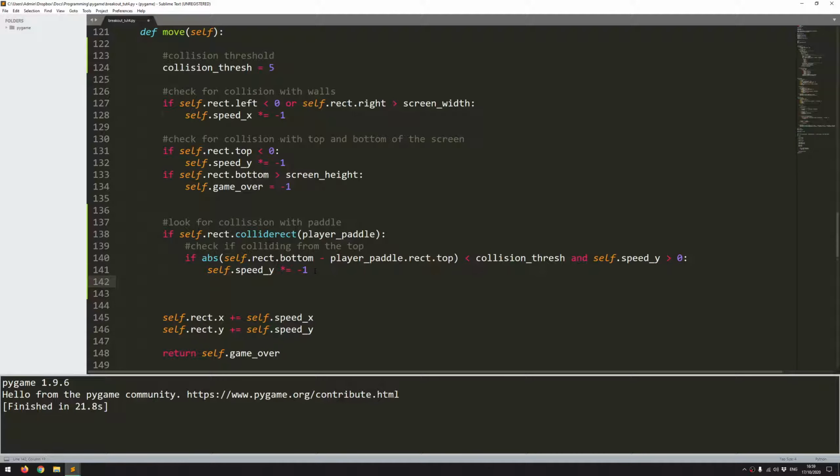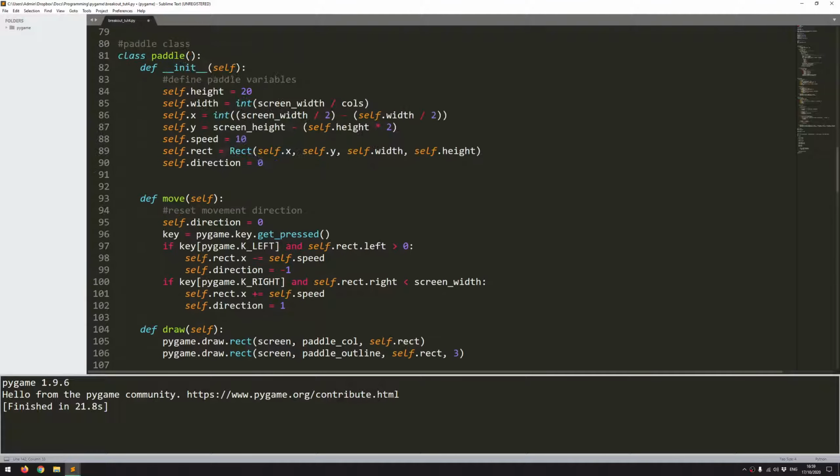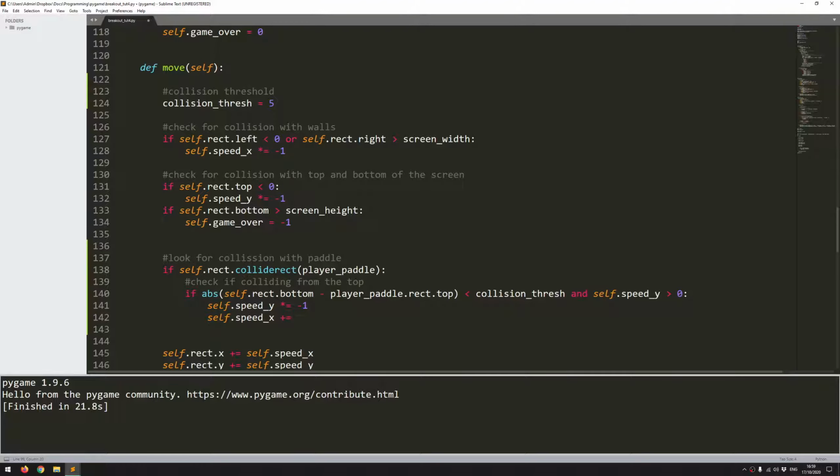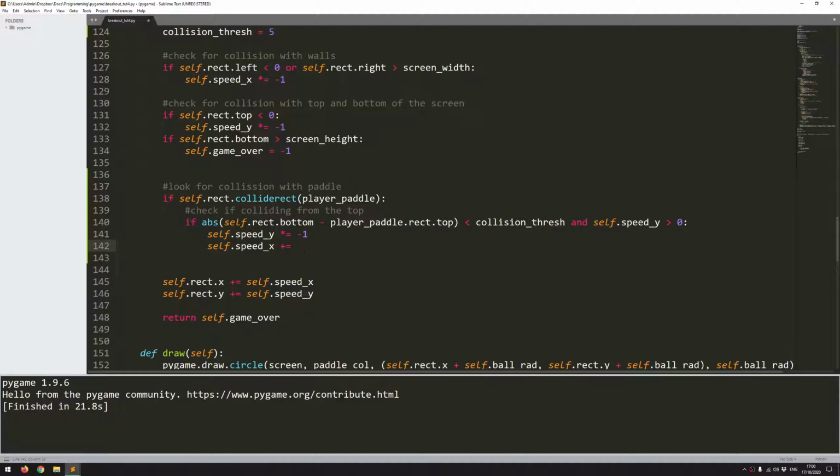What I'd like to do to the x direction, or rather the x speed, is adjust it based on the direction in which the paddle is moving. This makes it a little bit more realistic in that if you move the paddle against the ball, it's going to slow it down a little bit. And if you move it with the ball, it's going to speed it up a little bit. That's why my player paddle class had this direction variable in it. So I'm now going to be able to use that. So my speed x of the ball is going to be increased by the player paddle direction.